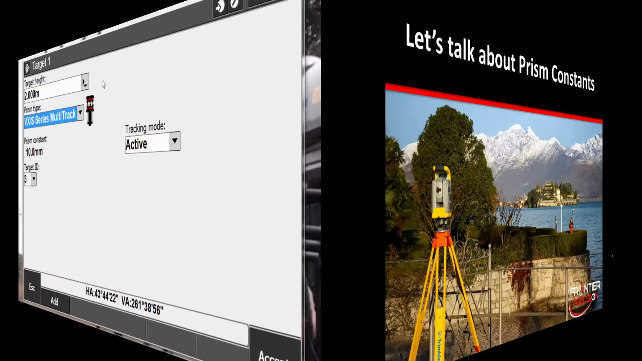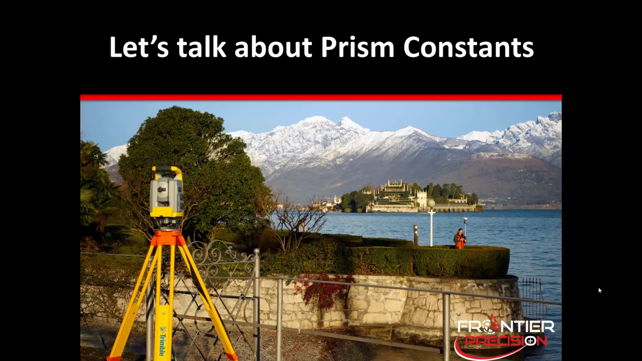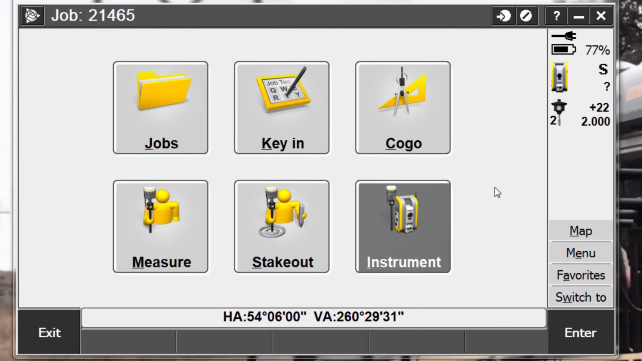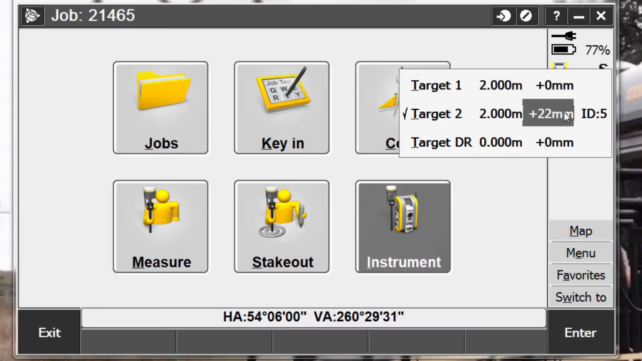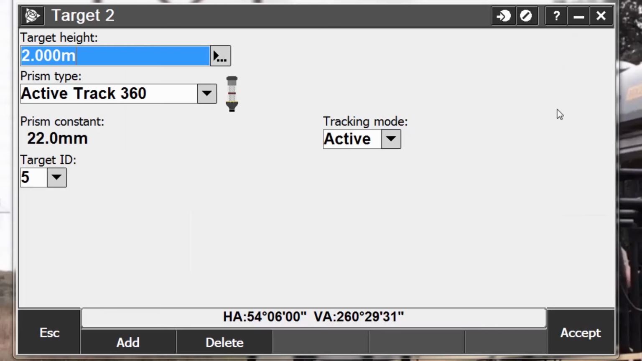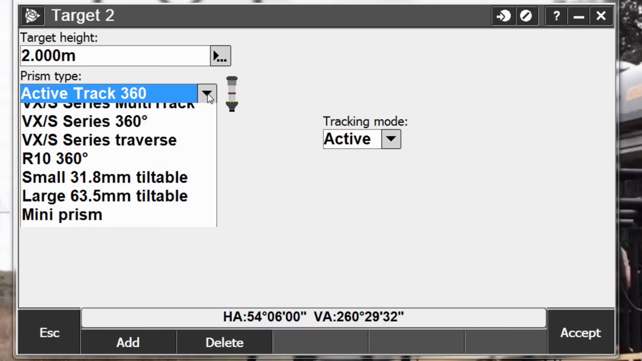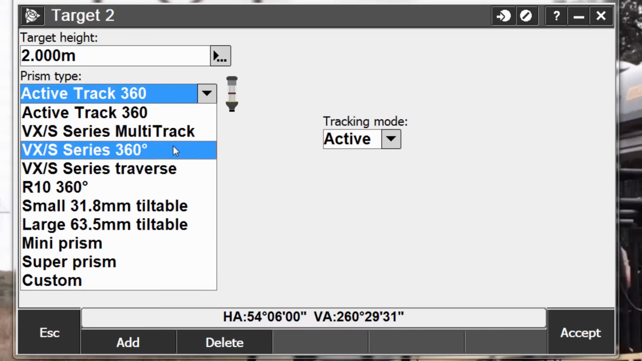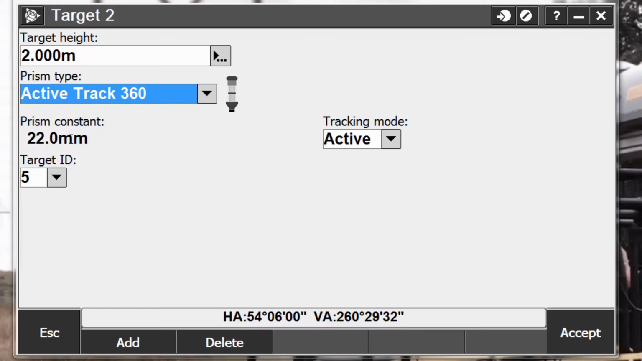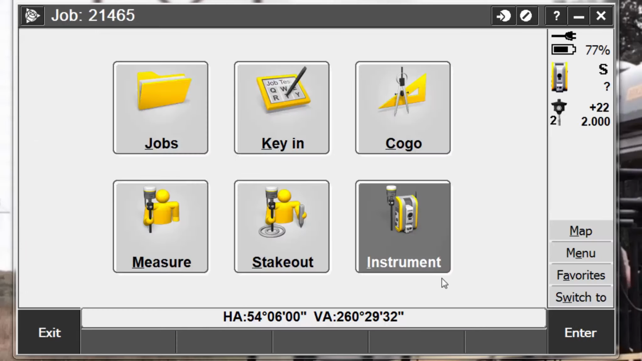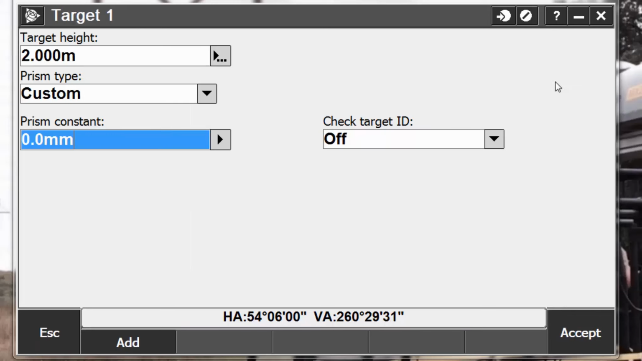Now let's talk about prism constants. The prism constant, or distance offset, must be set for each prism that is used as a target in a conventional survey. To edit the prism constant, first we're going to tap the target icon in the status bar. Next, we want to tap the prism constant next to the target that we want to edit. Keep in mind that when using a standard Trimble prism such as the Active Track 360, the Multi-Track, or the Trimble VX and S Series 360, the prism constant is already populated and cannot be changed.